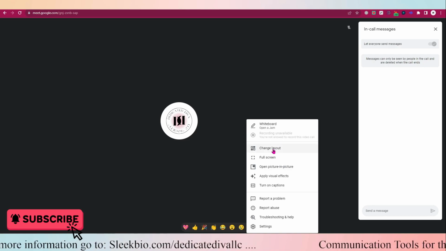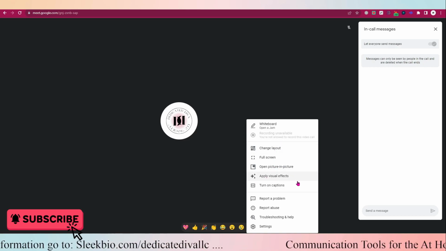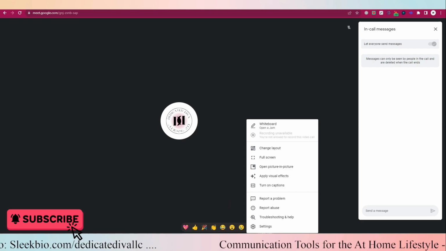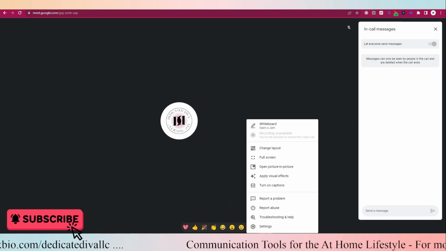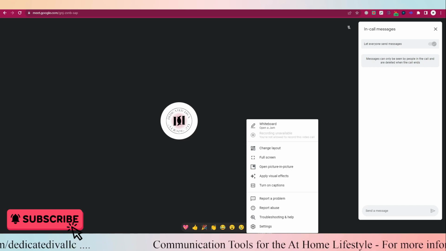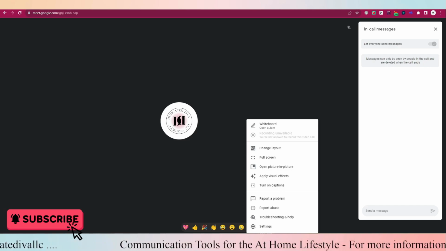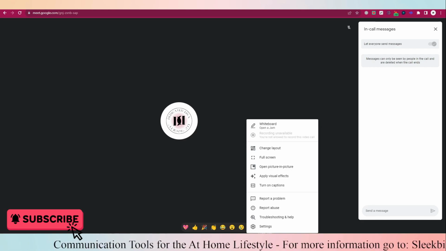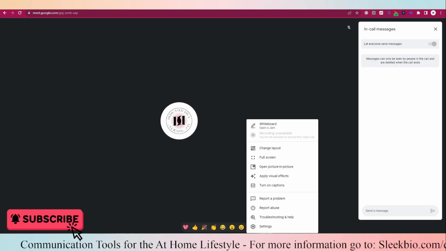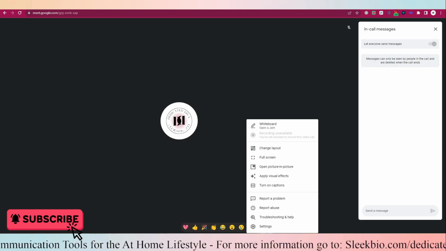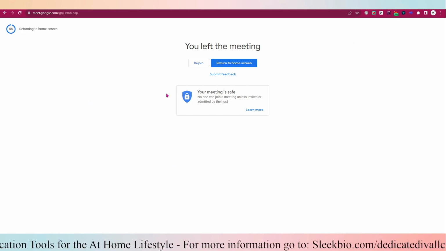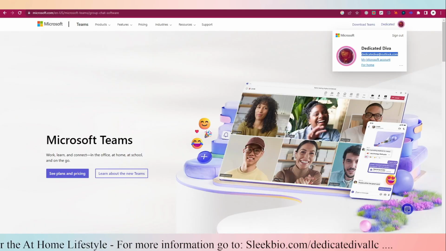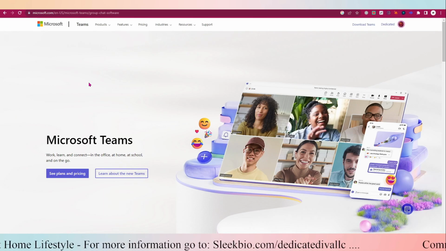So you can change whatever the layout looks like, change the visual effects, or go into your settings, or you could just end the call. So we're going to end this call here because Google has so much of my personal information popping up, and I'm going to have to block it off screen, and I don't feel like blocking everything off screen. So we're going to move on from Google and we're going to go over to Microsoft.